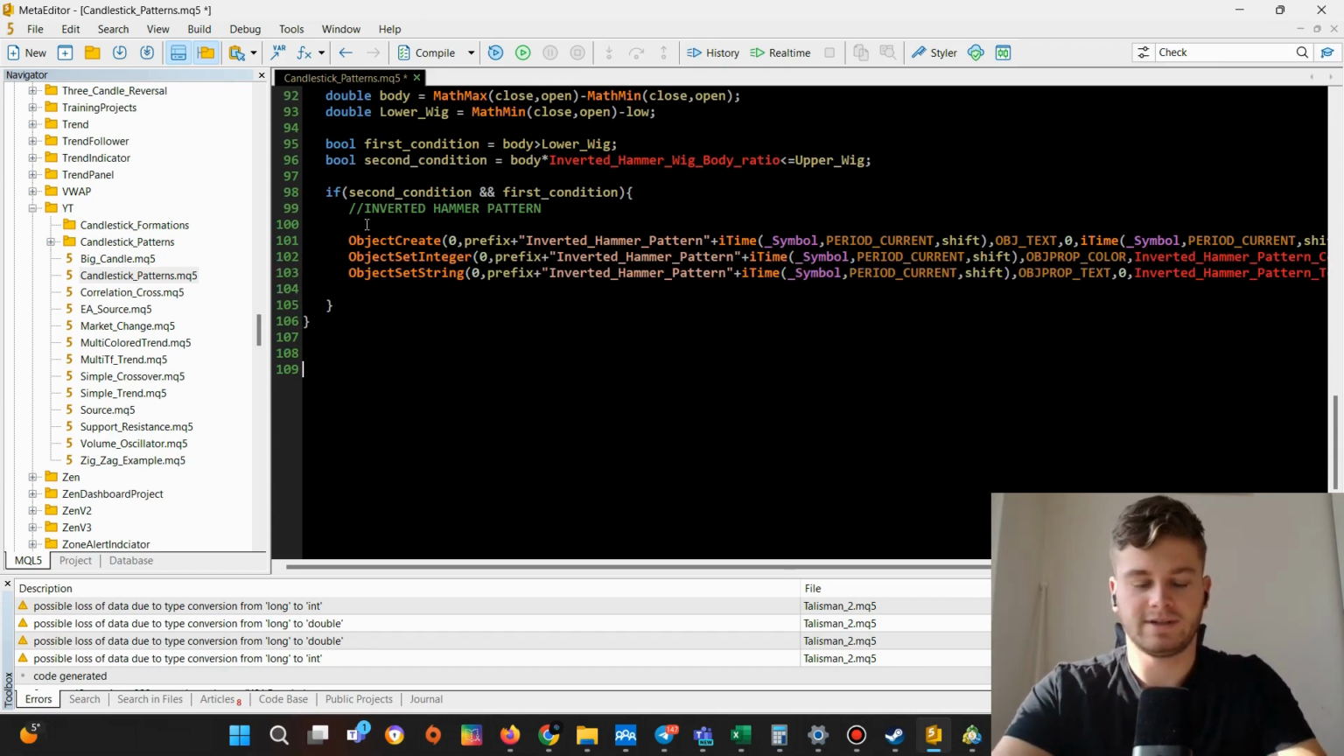The function is going to be the same as last time, so it's going to be of type void. Okay, so void, and let's start, for example, with the bullish engulfing pattern, and it will also require one parameter, which will be the shift. Okay, so great.